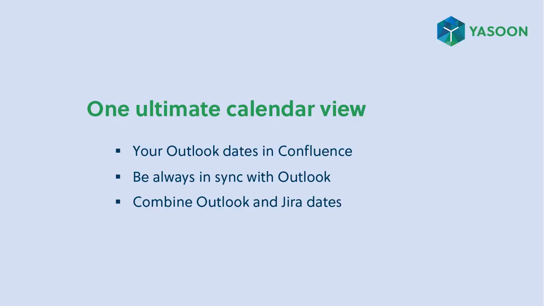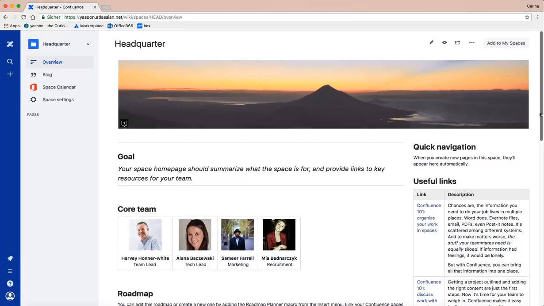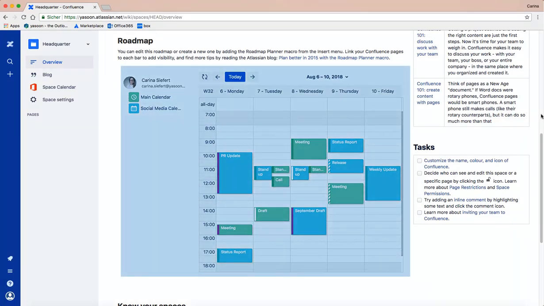With one ultimate calendar view, you can have your Outlook dates in Confluence, be always in sync with Outlook, and combine Outlook and Jira dates. Outlook calendars for Confluence is usable in various ways, as your personal calendar, in Spaces, and on Pages. Simply use the macro to embed the calendars on a page.